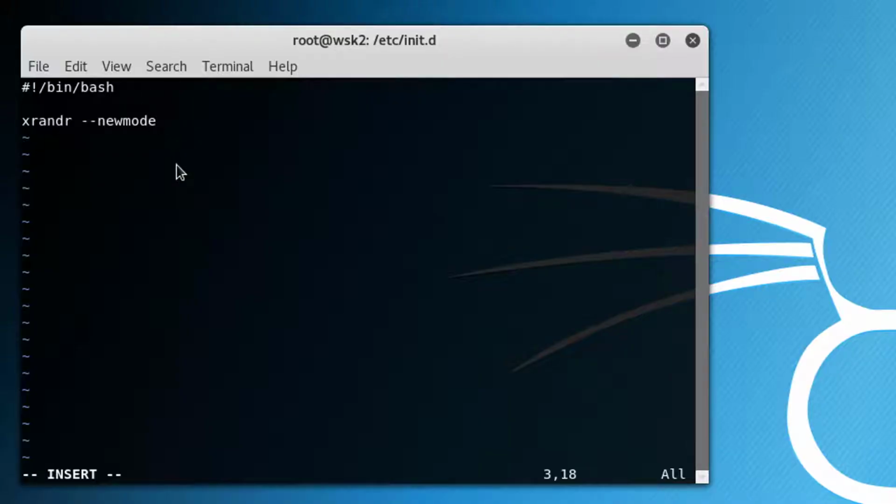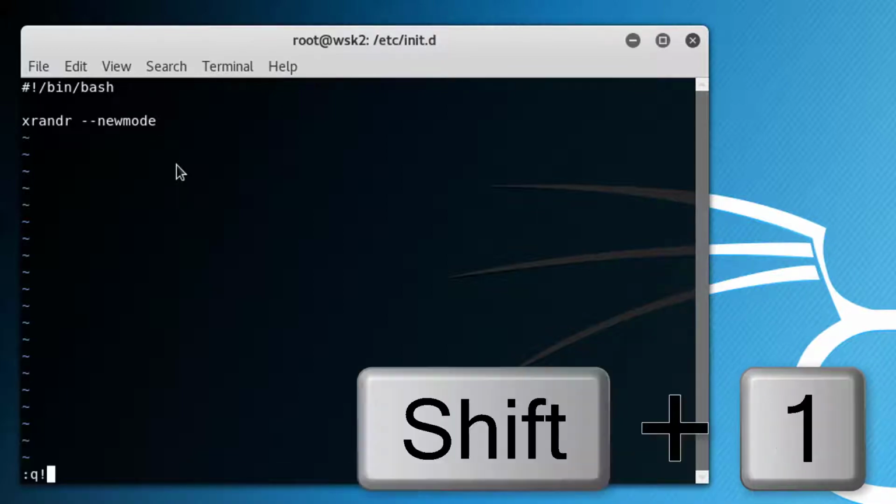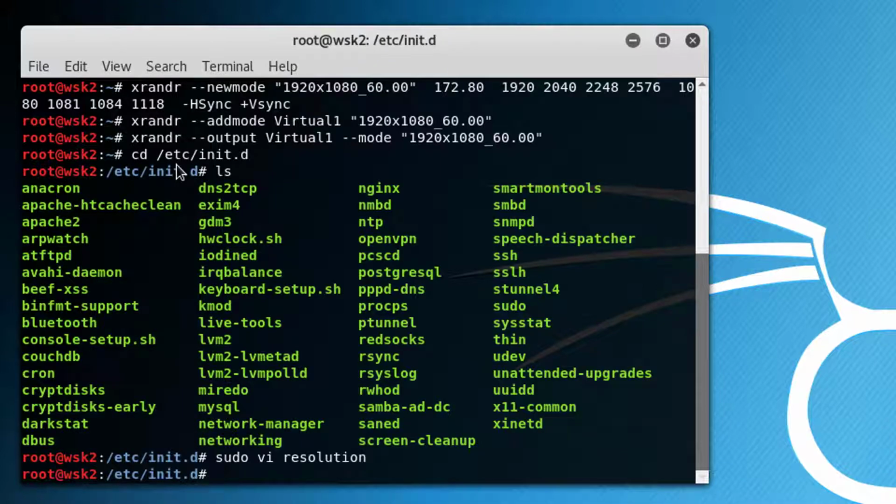So let me do that. Let's go ahead and hit escape, then type colon Q bang to get out. Okay, and what we really need is this.